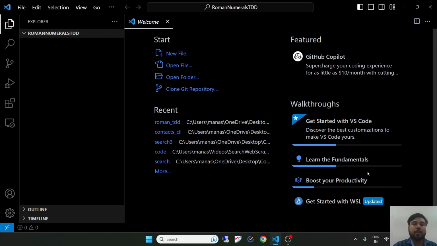Today we'll be building a package that will convert Roman numerals into numbers. By numbers I mean int types, and vice versa. If there is any integer type, it will convert it into a Roman numeral string. So we'll do this through test-driven development.